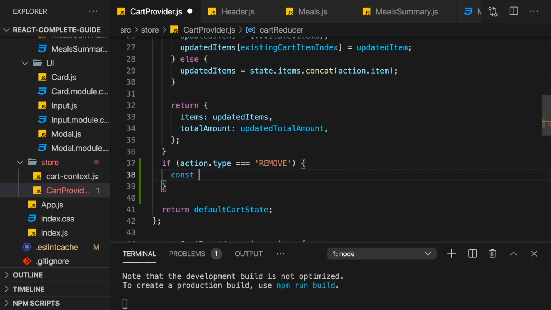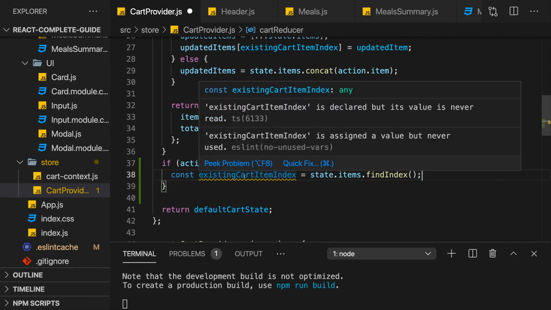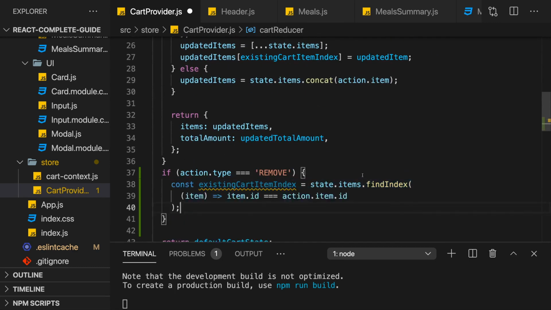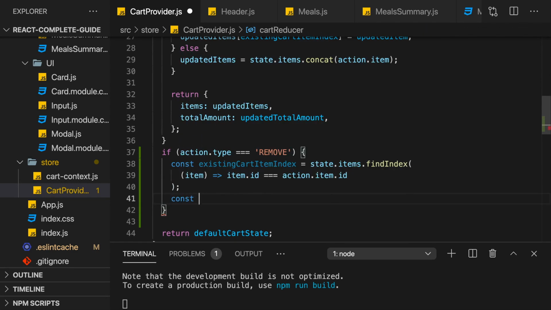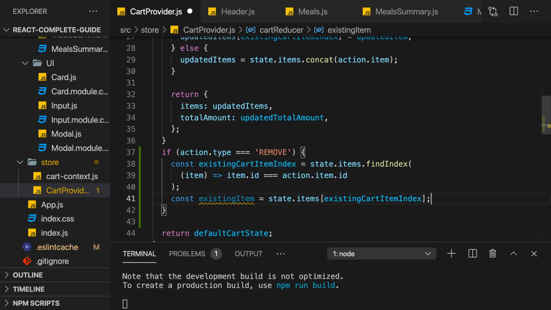We can start by finding the cart item as a first step though. For this, I'll again get my existing cart item index here by reaching out to state items find index. Same logic as before. And here, just as before, we can copy that entire code here and replace this actually. We now find the index of an existing item. Now we can also get the item itself by then reaching out to state items for that identified index here.